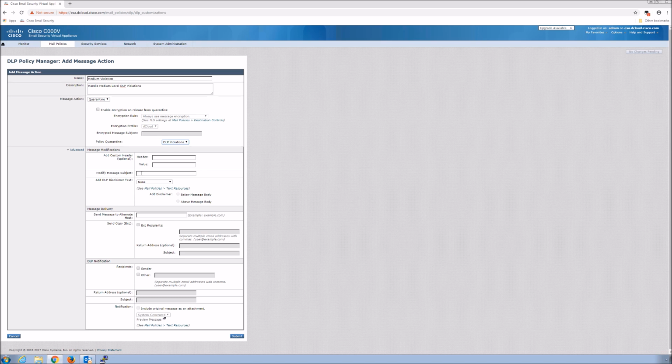Modify message subject. In this case, we're just going to use the variable subject. Add disclaimer text. In this case, we'll create that DLP disclaimer. Again, now that we've used that policy quarantine that we've created, and now we're using one of those text resources that we created. And here you could say below or above the message body itself.